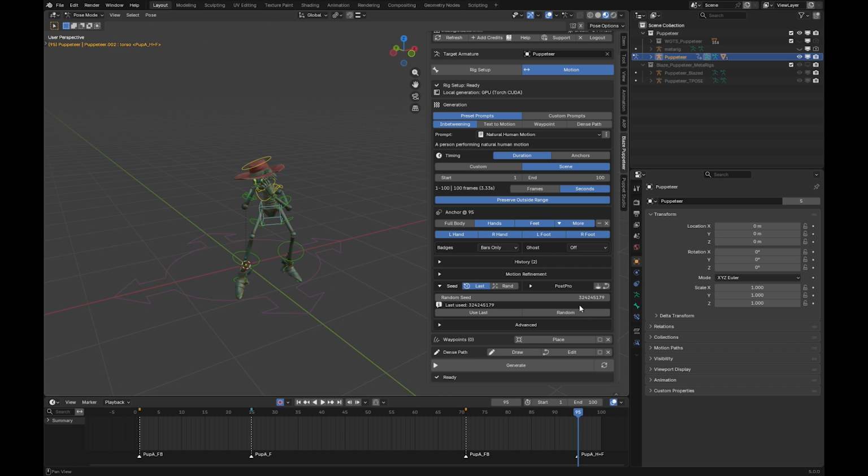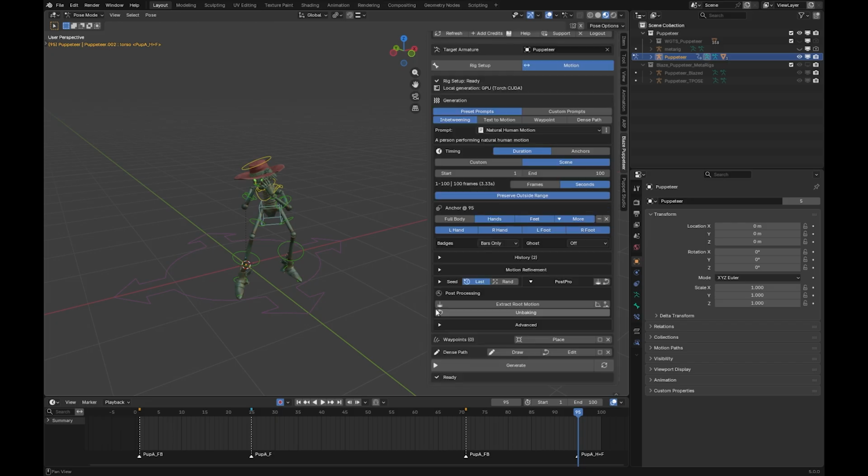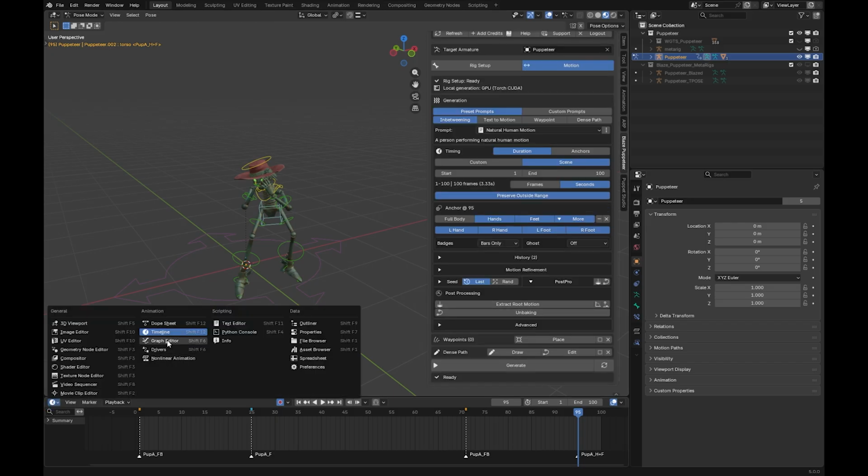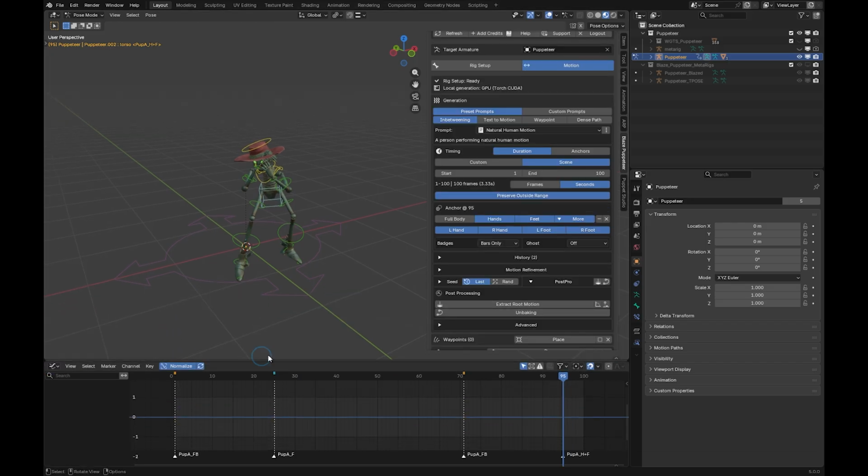This helps when you like the style or timing of a generated motion, but you only want to adjust your anchors, waypoints, or other guides slightly and generate again. Now let's open Graph Editor to see how unbaking works. When we expand the post-processing section, you can see that we have extract root motion and unbaking here.